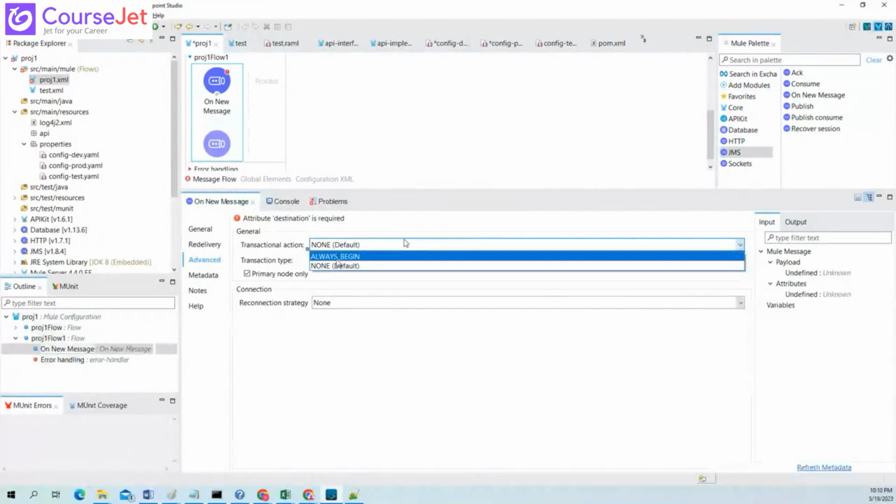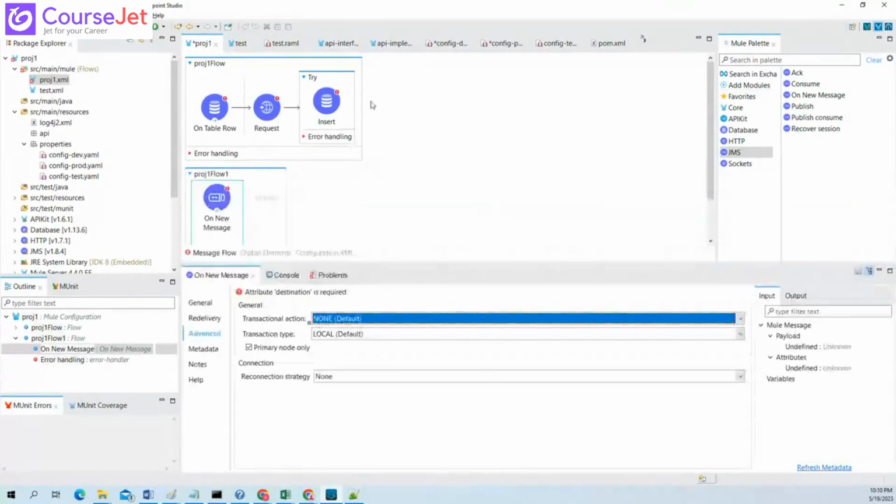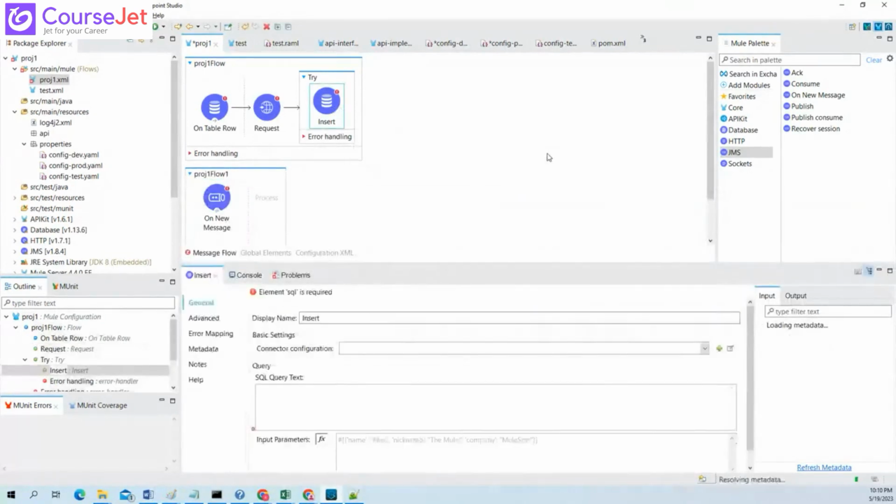Okay, I'm confused. Let me see the insert part. The insert part can be part of the transaction, but it cannot be the starting point of the transaction. What's the reason? For beginning the transaction, there are two options: either go with the try block or go with the event source for these three. That's it.